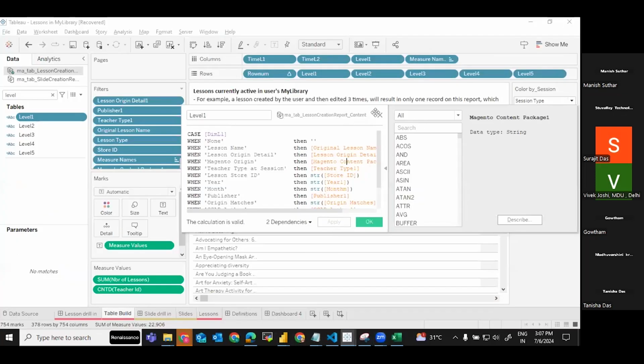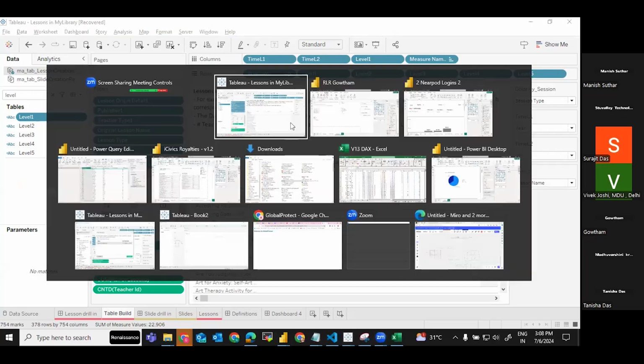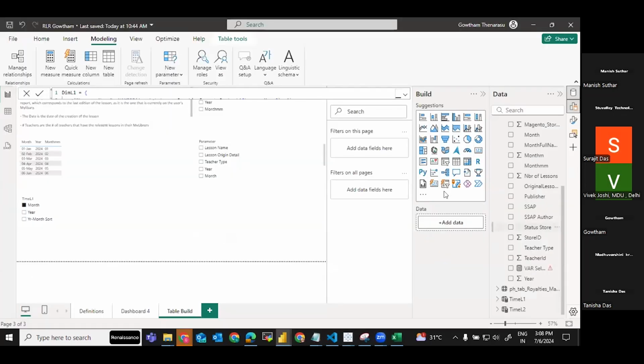And apart from that, these people have applied some filters. What are the filters? The publisher, and after that the teacher type one and original lesson. So all those filters I have to apply in Power BI. So how can I apply that in Power BI? We do have the filters here, right?